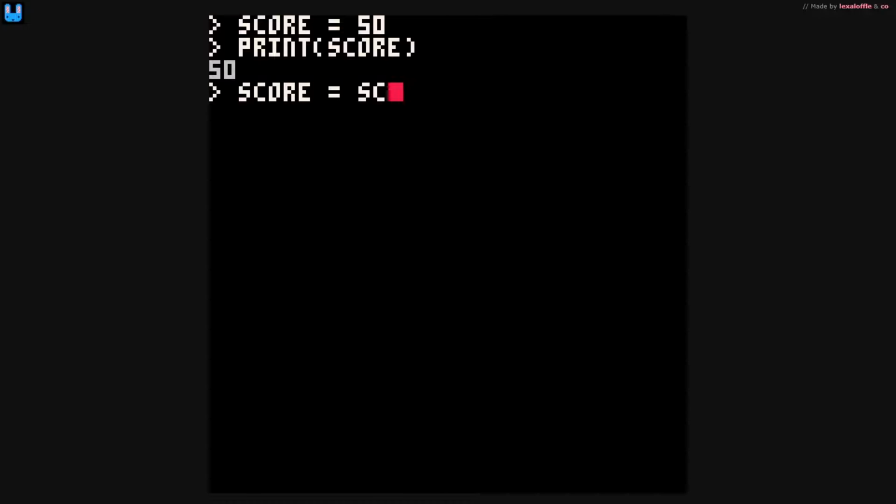Let's go ahead and use some of the instructions that we had previously done. For example, I am going to create a variable called score and assign a value of 50. I can now print the content of this variable. Let's go ahead and add 1 to this previous value and print its current value.